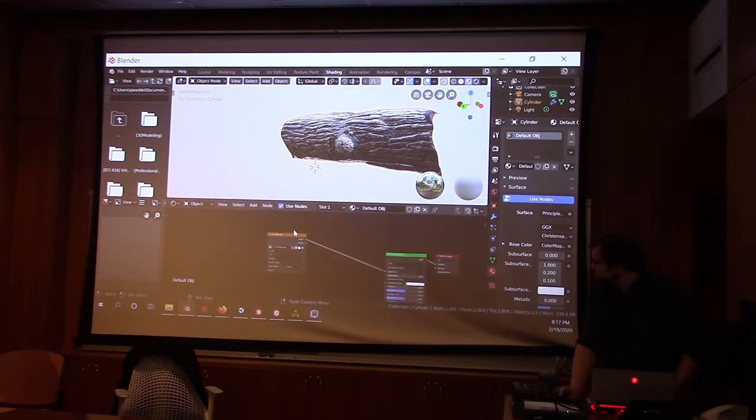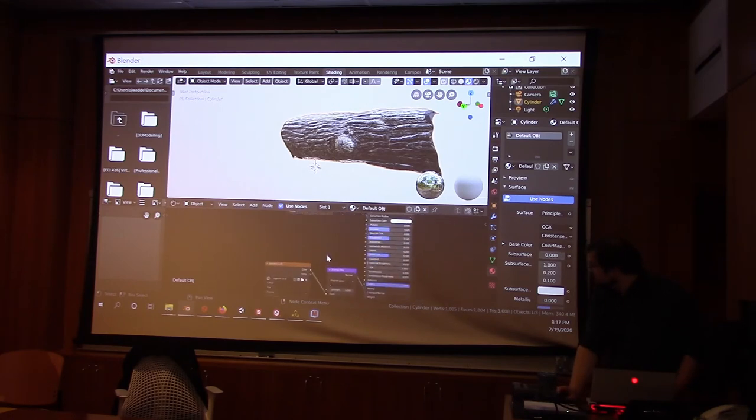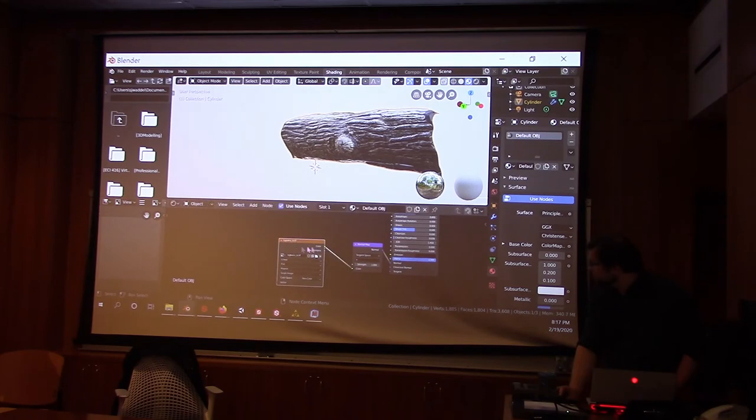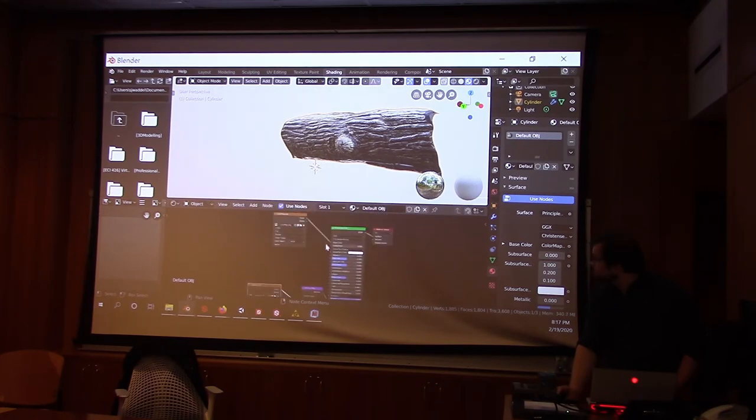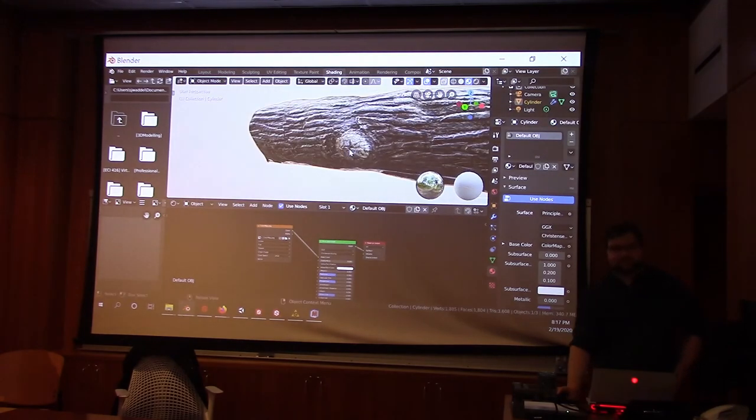This is about the simplest setup you can have for a material. We've got a color map going into base color, and down here we've got a normal map node coming off of our normal map import, and that's going into our output. So you have more nodes to decide.